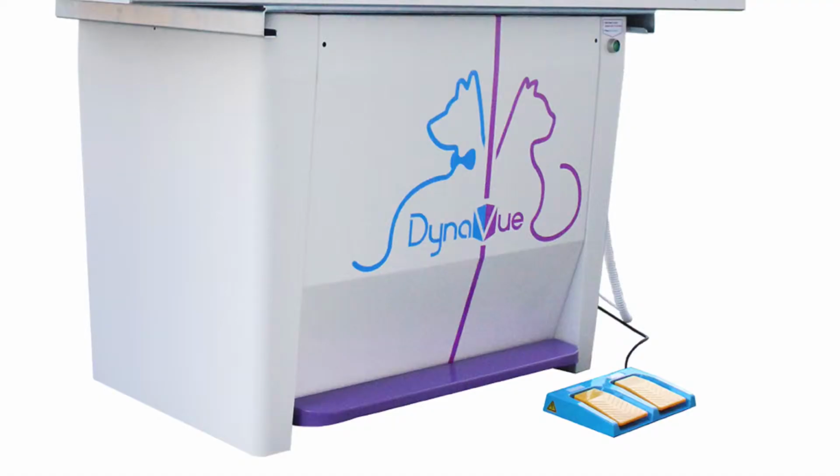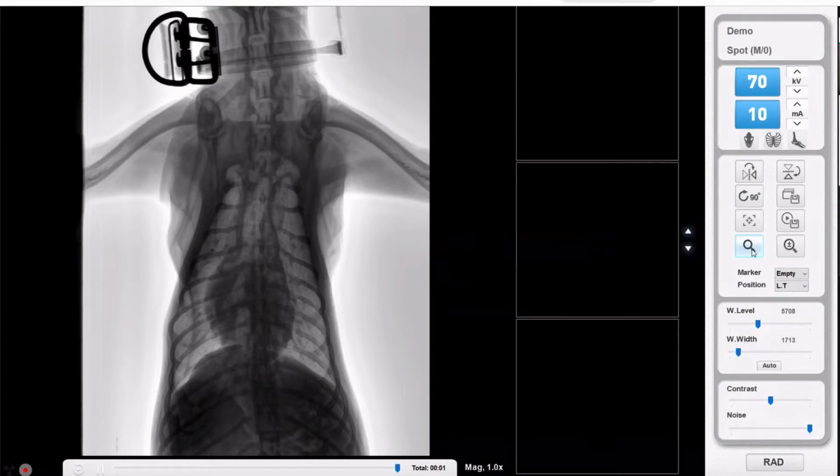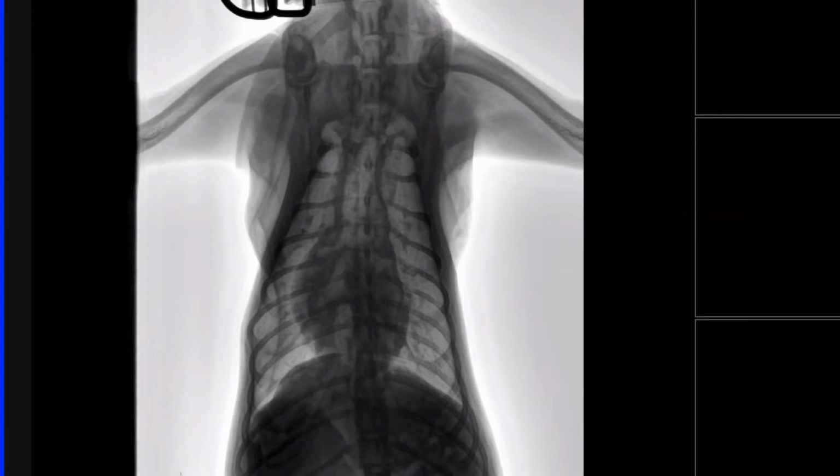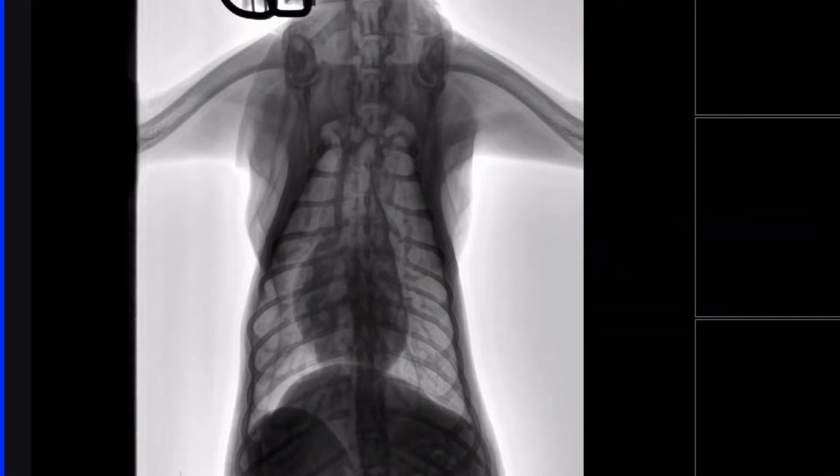The system has a foot switch, which has two pedals. One of them is for regular DR exposure, but the other will start the fluoroscopy. As soon as you press it, you'll get a live image of the animal sitting on the table. It will be a full 14 by 17, which is larger than any other fluoroscopy system available out there.